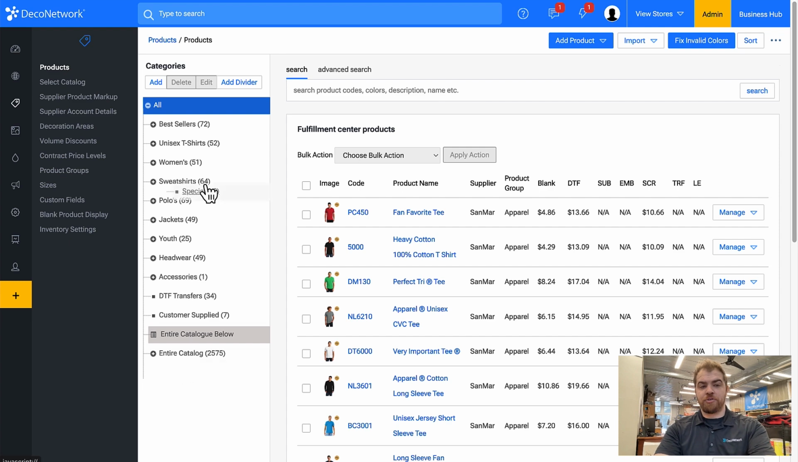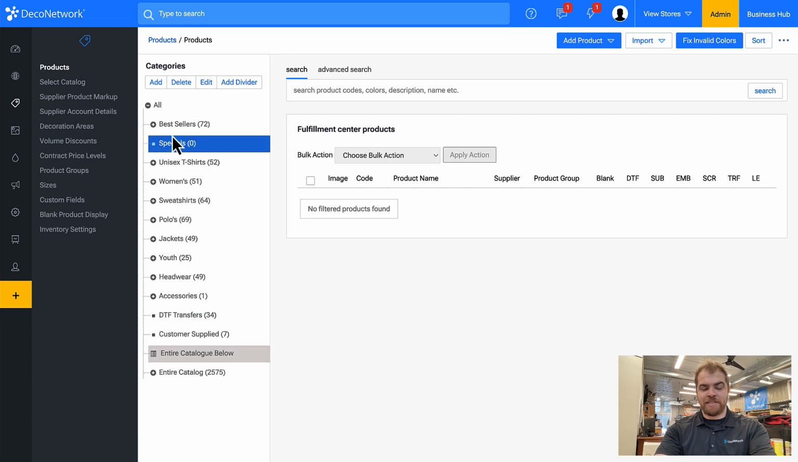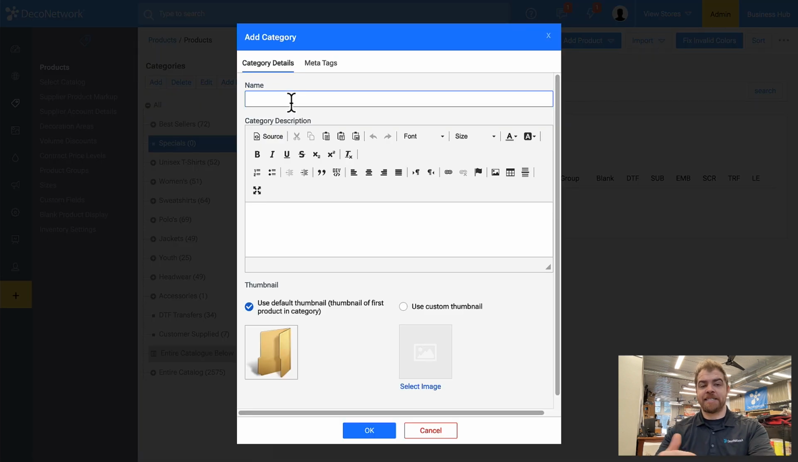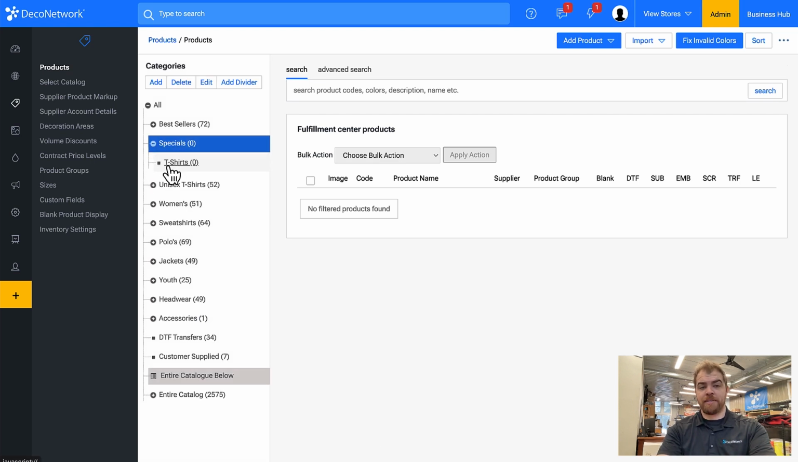And then I can choose where I want it to be listed. So if I drag it up towards the top, I'll make it listed second. And then from here, if I click Add, I can add a subcategory. So maybe I'll do T-shirts. And now we have the category Specials with the subcategory T-shirts.